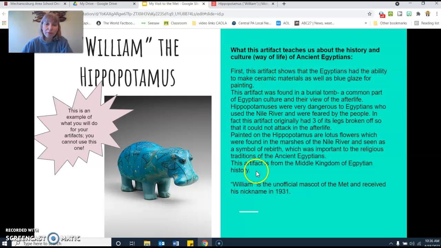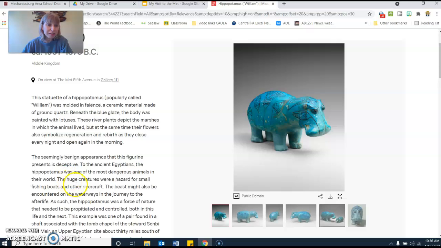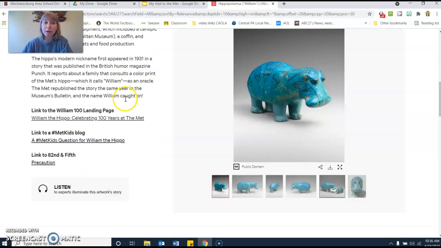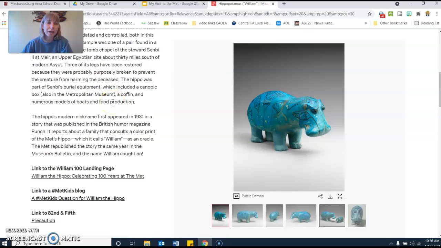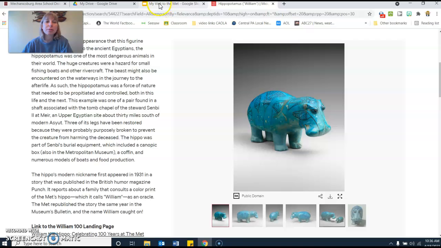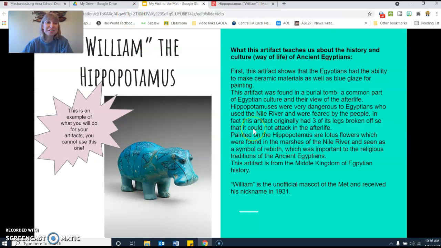So I wrote all of this information. Where did I find this out? I found it out from reading this and listening to the 2 minutes right here on William the Hippopotamus. Do not copy and paste from this reading. All right, it's very easy to figure out that it's not in your own words because most of you are not art historians. So you want to write it in your own words.